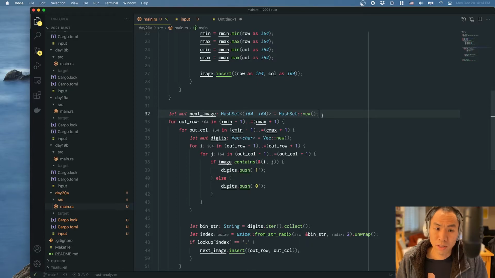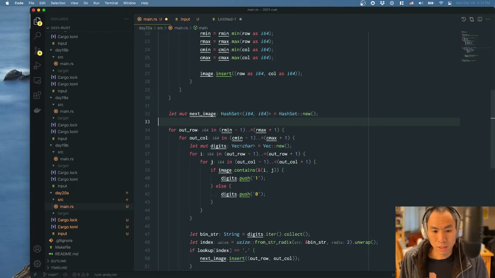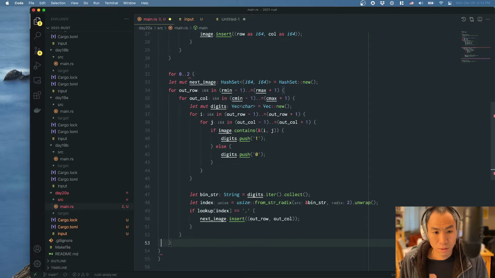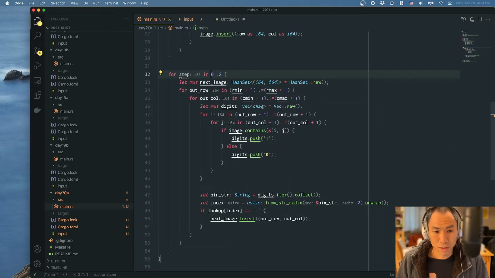Or rather, let's call it an even step. Let's call this step 0. Because what this will be is a loop, or a for loop, and we're going to run it twice, right? For step in 0 to 2.